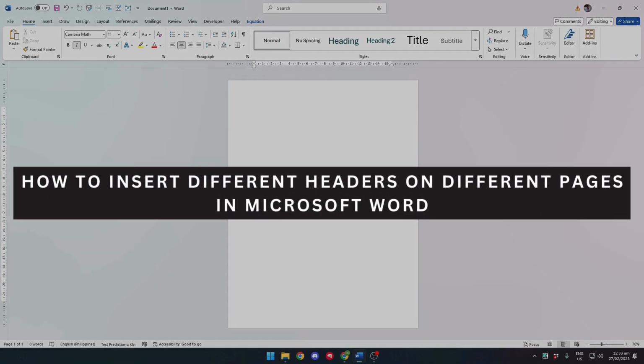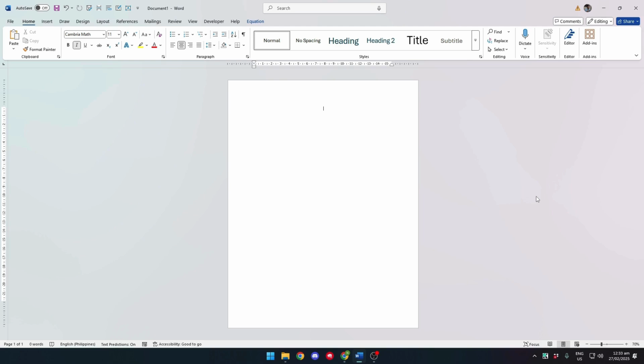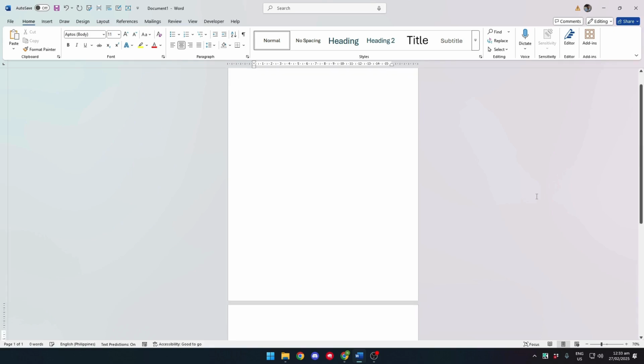Let's see how to insert different headers on different pages in Microsoft Word. First off, we want to open Microsoft Word. And as you can see right here, we have our document ready. Now let's go ahead and add some pages.